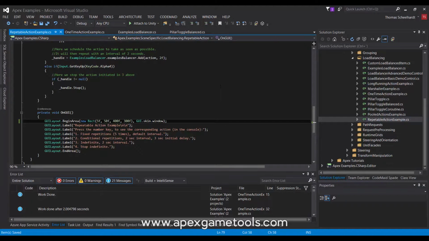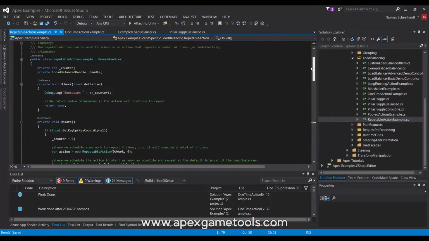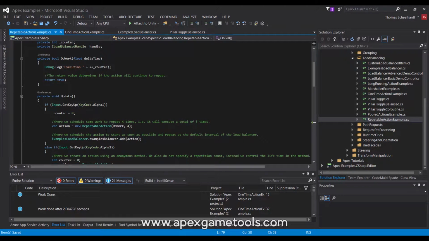So back in the code, here we have the repeatable action. It works very similarly to the one-time action. As you can see, it's called repeatable action, and it takes, in this case, instead of an action as a parameter, a function. This is because the evaluation of whether or not it needs to continue is actually controlled by the action that it executes, or the function that it executes.